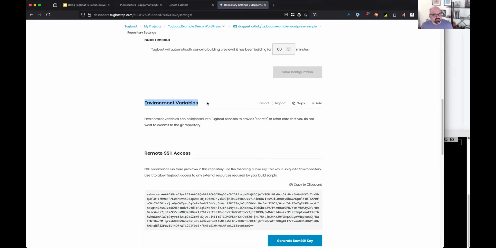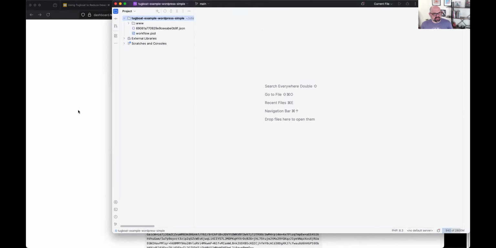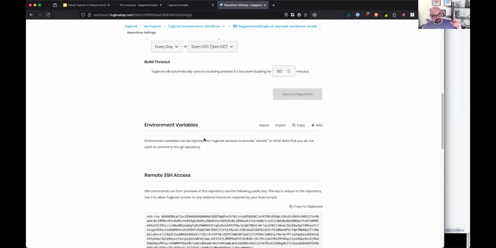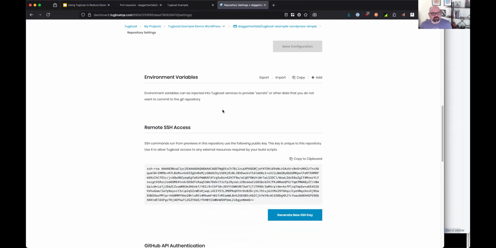Additionally, here are the environment variables. This is where I can set secrets for this repository that will be available in each preview instance. So for example, as a part of this work, we are going to seed the database of each of our instances with a copy of production's database, as well as a copy of production's file system. This is where I would set whatever secrets, such as passwords or keys, needed for those types of things, or API keys, things like that. It's all available right here.